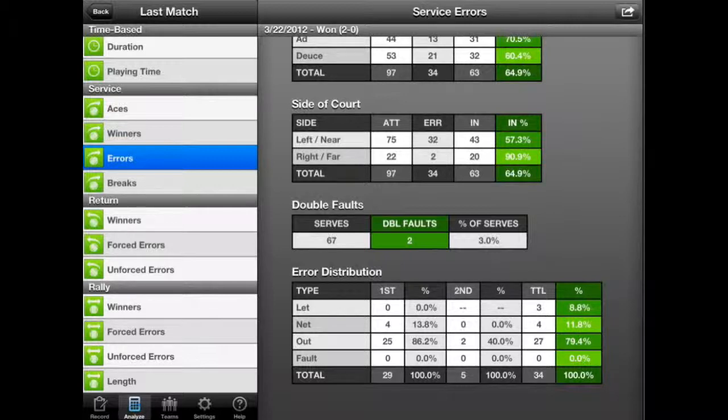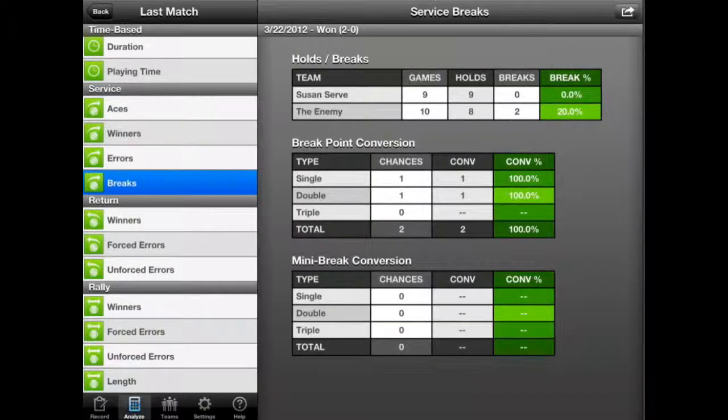Some stats on service breaks. Of your service games, how many games did you hold? How many were you broken? Of your possible break points against the opponent, what was your conversion percentage? Single break points, double, triple break points, etc.